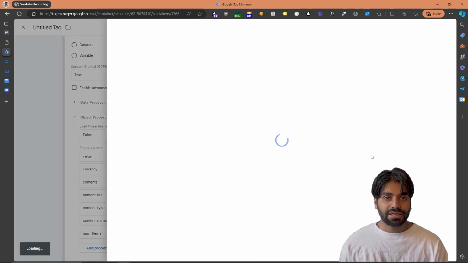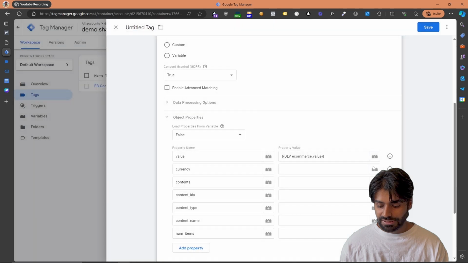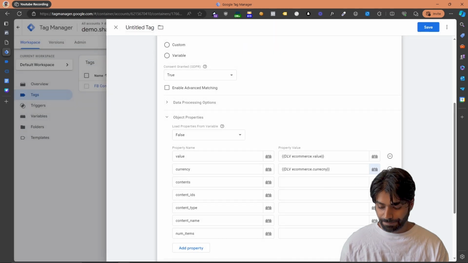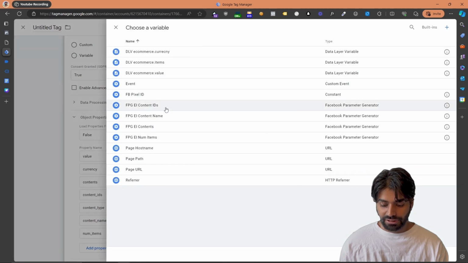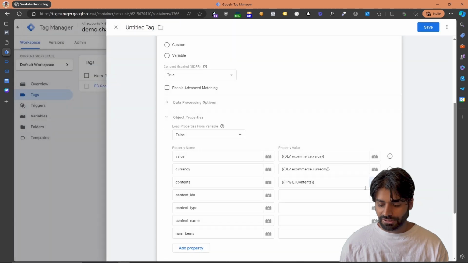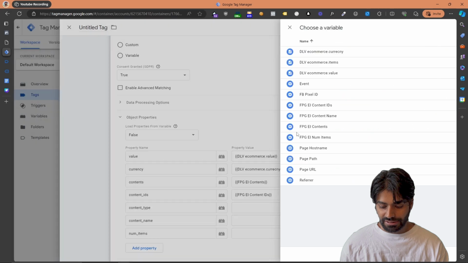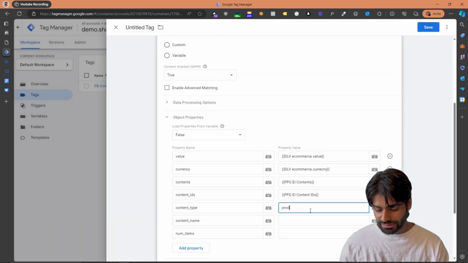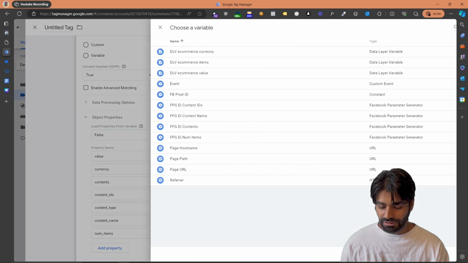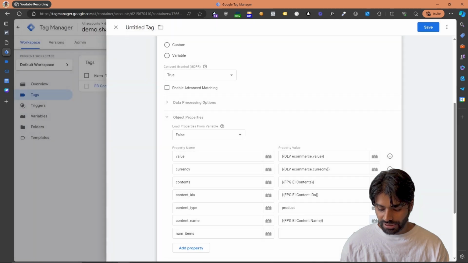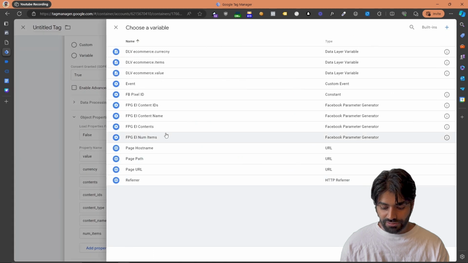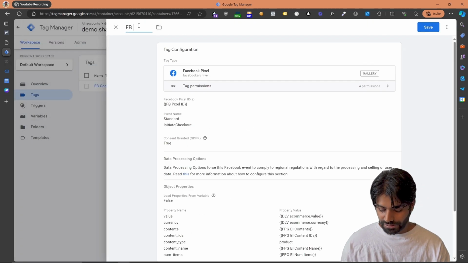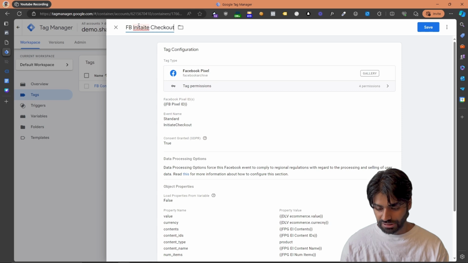The value is inside ecommerce.value, so let's select that. The currency is under ecommerce.currency. The contents are under this Facebook parameter generator ones. The content IDs are here. Then the content type is a constant variable and it's product, so let's just manually type it. The names are here, and then we have num_items under this one. Let's rename this variable to Facebook Pixel initiate checkout.